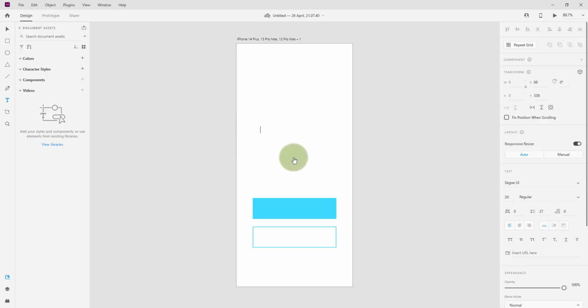Immediately I click once, you can see a cursor is blinking on the screen. I'll go ahead to type sign up for one, and I'll go ahead to click out. I'll go ahead to click on my selection tool. Selection tool is this arrow up here, V. I'll go ahead to take this up. I'll scale it up a little bit.